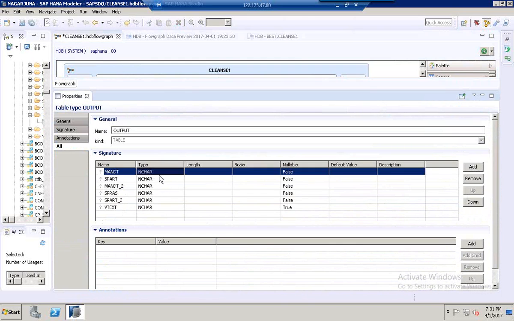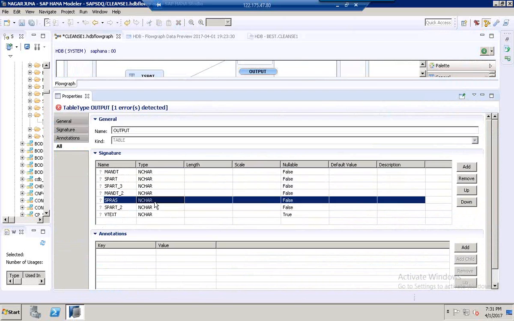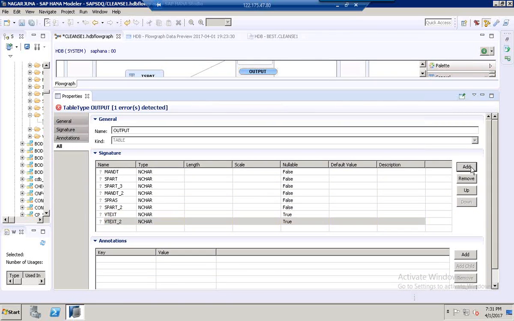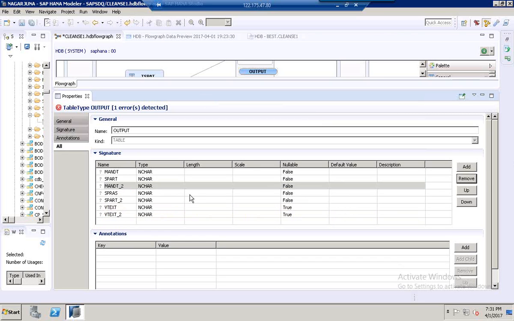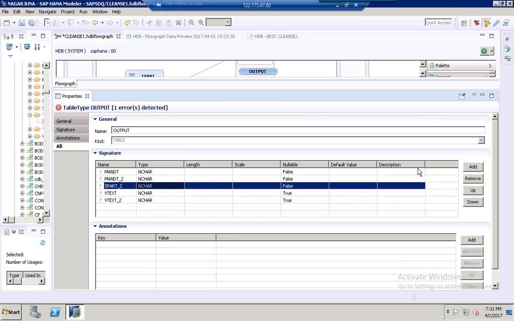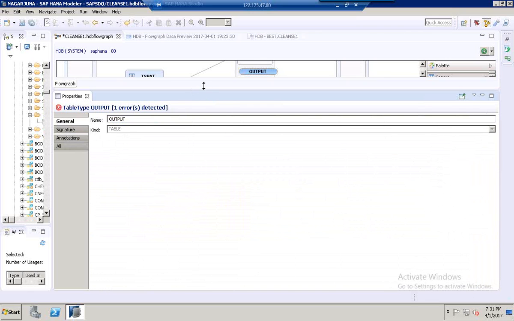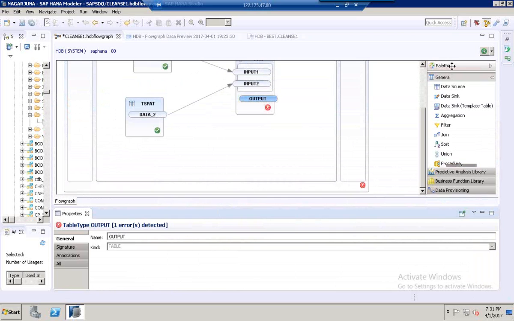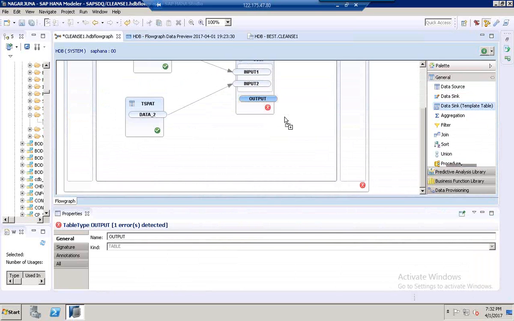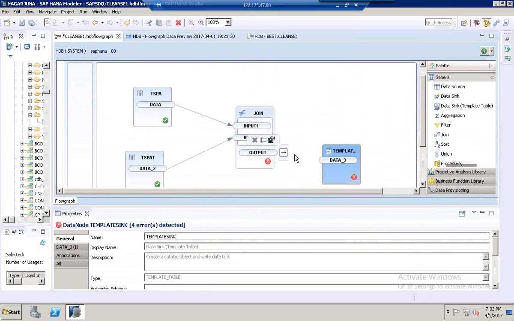So let's click SPRT and B text. Let's remove unwanted columns. Let us remove the columns which are not required. And finally, you need to link to the target table, nothing but the template table. So link output to the target.